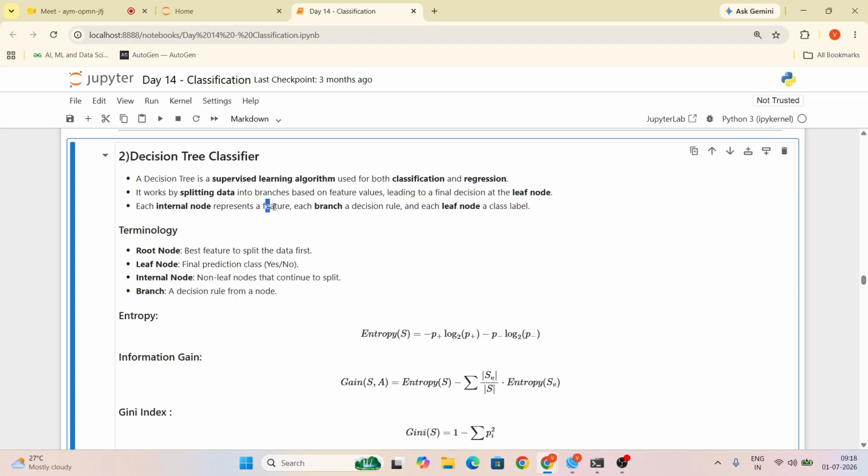So it represents a feature. Each branch has a decision rule, right? Yesterday I gave a simple example, so you already know. What is the root node? The root node is the best feature, from the initial stage. Another one is the leaf node, which is the final prediction. An internal node is never called a leaf node; it has branches and children. Branches mean decision rules.